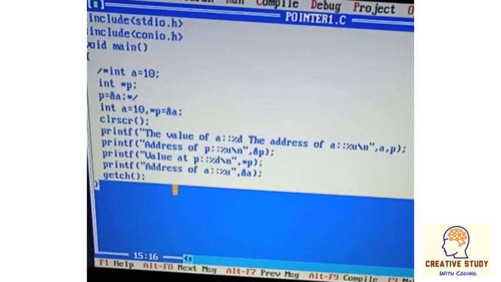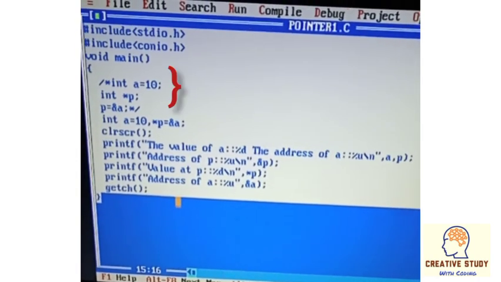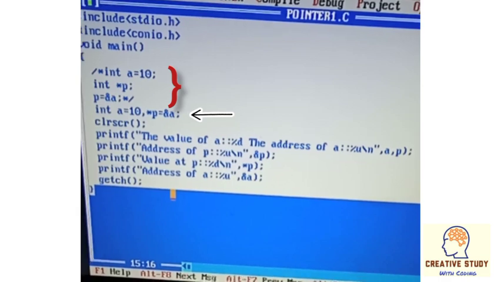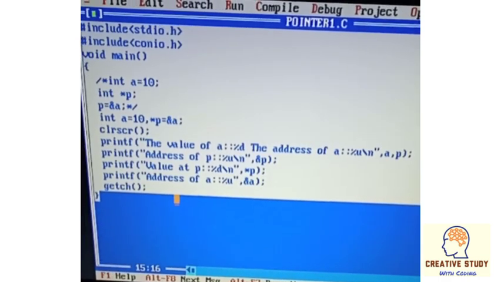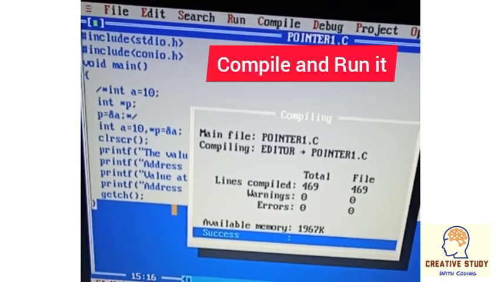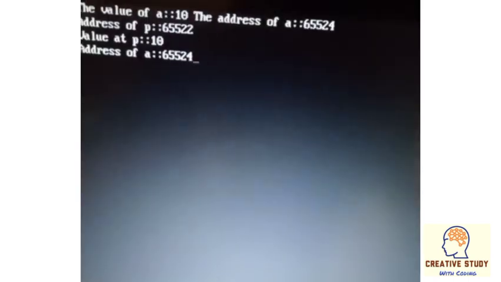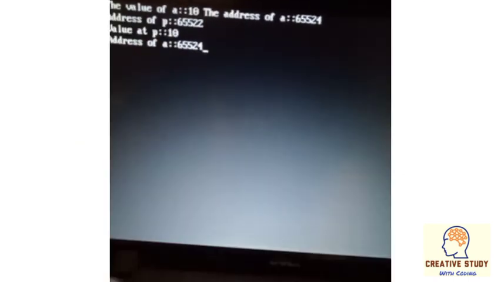In this program, pointer has been used and you can see all the three statements have been combined into one, and unsigned int has been used as well. Compile and run it. Here first 10 is value of A and second 10 is value stored at B, and these 65524 are representation of unsigned int.